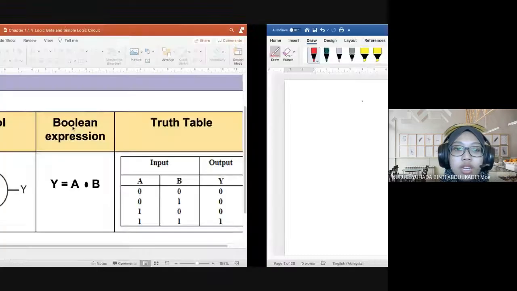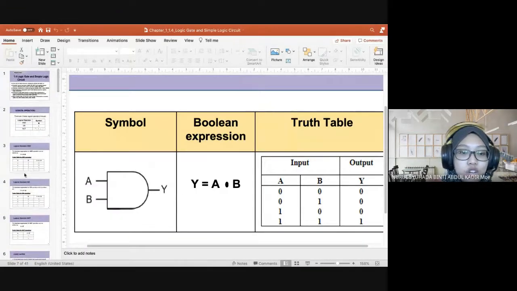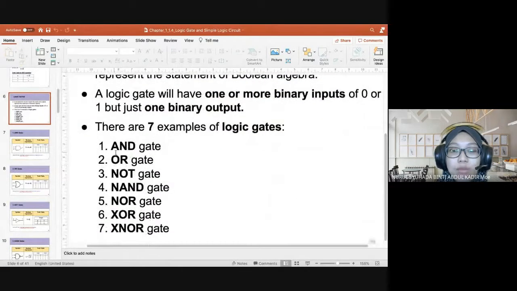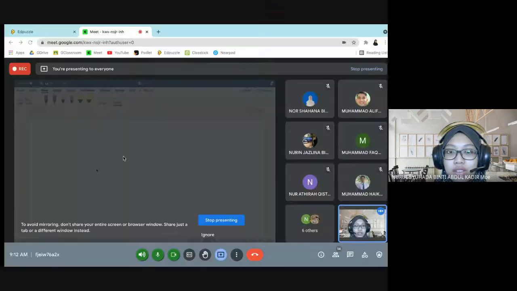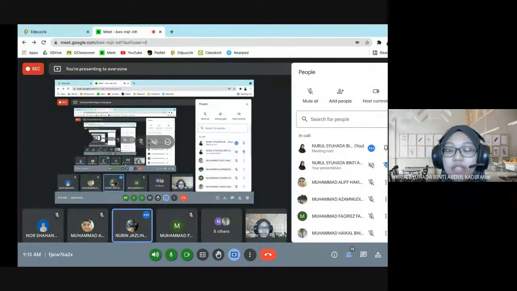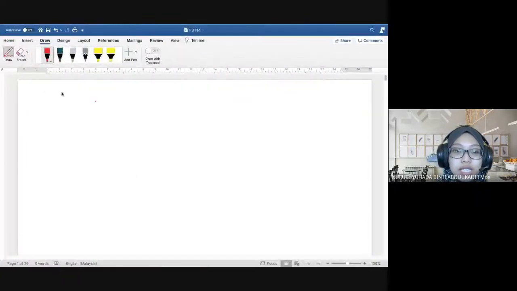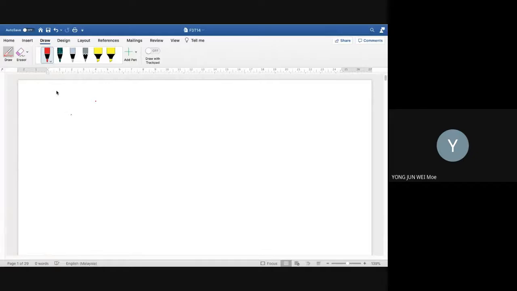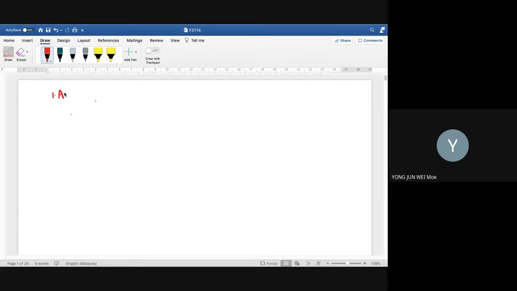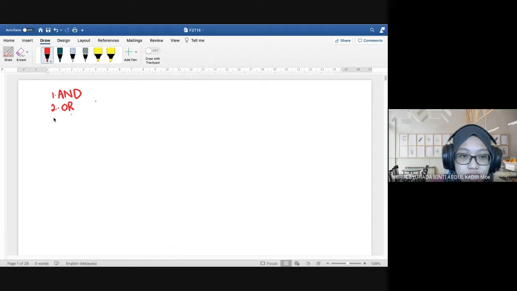So for the first one, let's talk about the logic gate. So how many gate do we have? We have 7. Okay, but how many basic gates do we have? Ada berapa banyak basic gate yang kita ada? 3. Thank you very much, Shaz. What are the 3 basic gates? And, or, not. And gate. Lepas tu? Or gate. Okay, and then? And not gate. Yes, these are the basic gates: the and, the or, and the not.